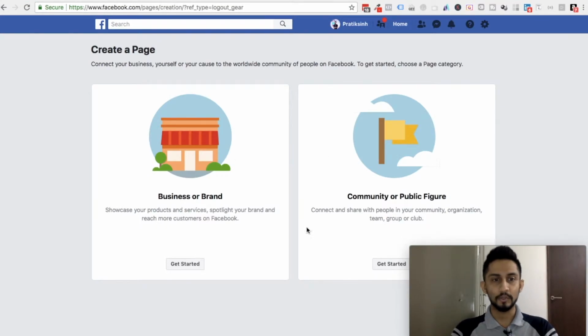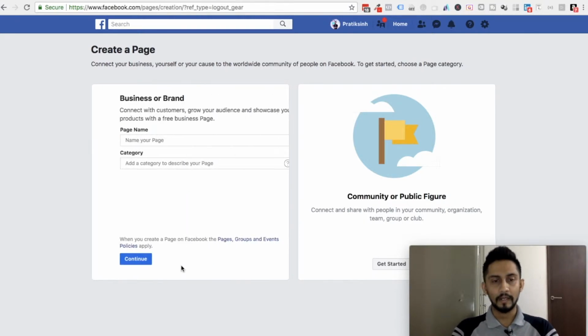and it will ask you to create a business or brand or community or public figure. So I'm going to create everything for Digital Pratik Show. Let's suppose if I want to create that, I would say business or brand, public figure, and so on. What should I select? Business: connect and share with people in your community, organization, team, group, club, customers, brand. So I would say business or brand. I'll click on get started.